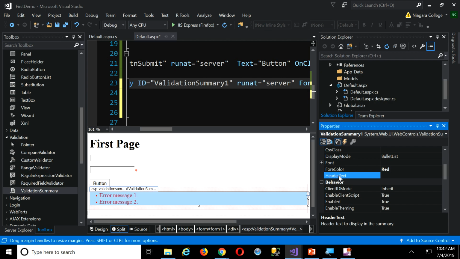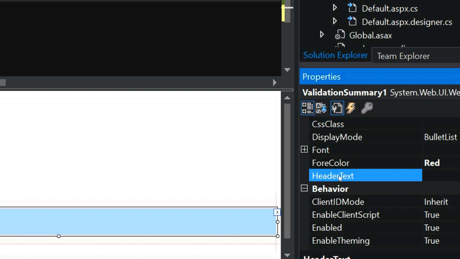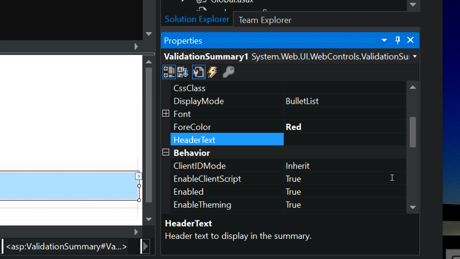And header text, that's something I usually provide with a summary, right? So this is the text at the top, and then I can have a list of different sorts. So we'll have a look in a moment at the different options for that. I'm showing all the errors on the page. But for the header text, I'll say, please fix the following.